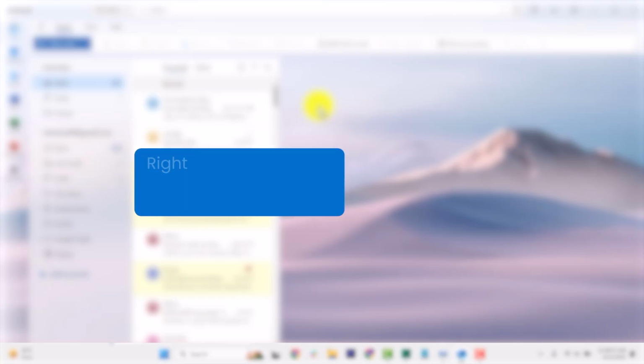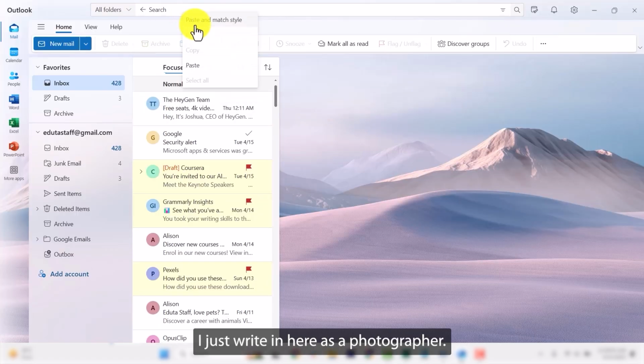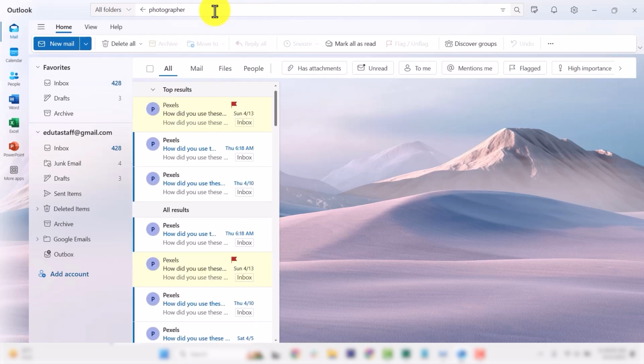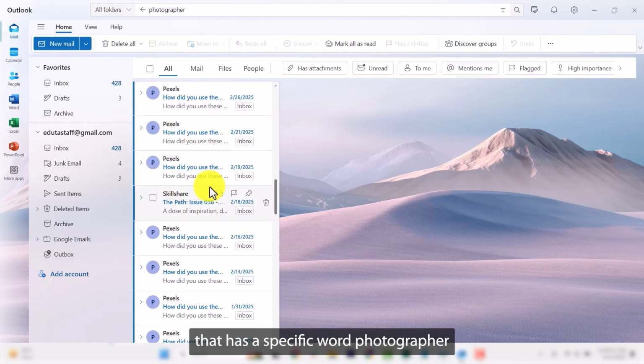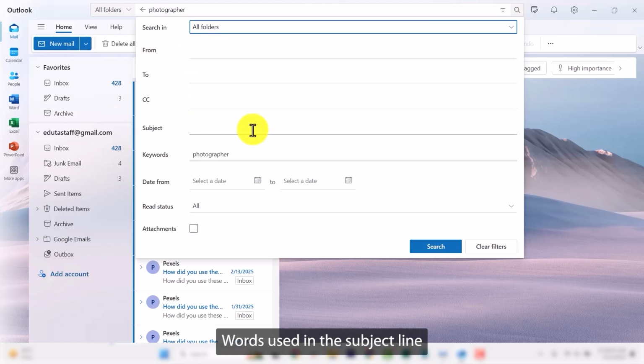Filter options. Right after you click in the search bar, Outlook shows a search tools tab with options to narrow down your results. For example, I just write in here "photographer" and click here, and you can see we have all the emails that have the specific word photographer. You can filter by the sender who sent the email, or the words used in the subject line, and you can filter the email by date: email from today, this week, or a custom date range.